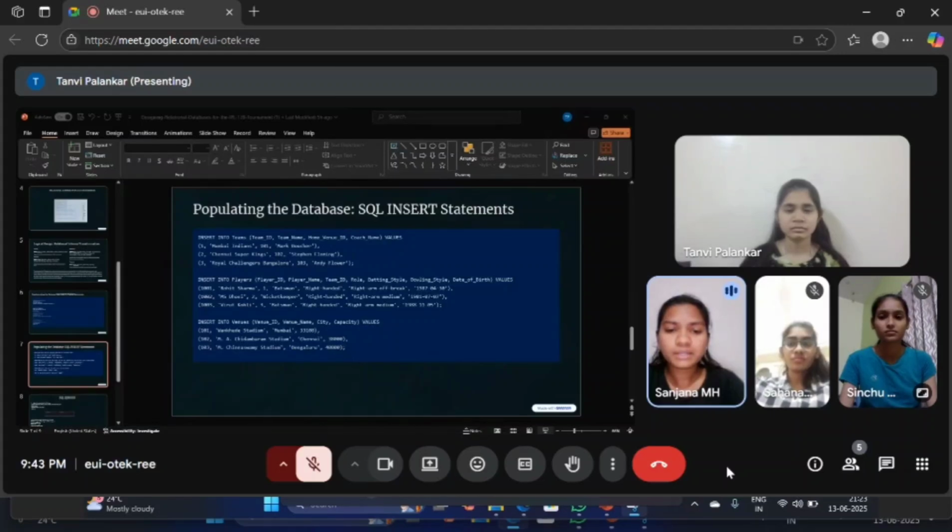Next, the players table. The players table is filled with information about three well-known players: Rohit Sharma, MS Dhoni, and Virat Kohli. Each player record includes a unique player ID, player's name, and the team ID they belong to, their role in the team, batting and bowling styles, and date of birth.